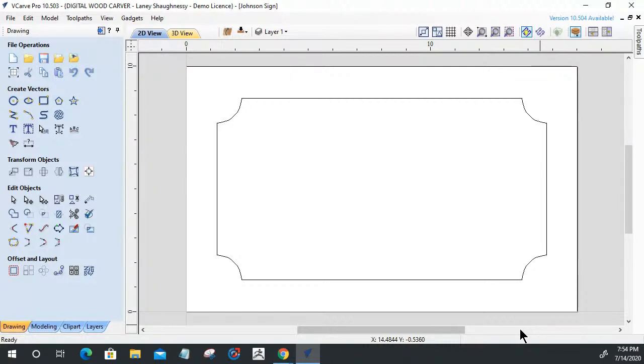So from a technical standpoint, that would be the purpose for saving it as a template versus saving it as a project. And that's why we would save it as a template.